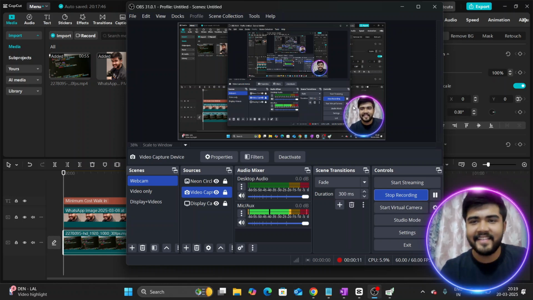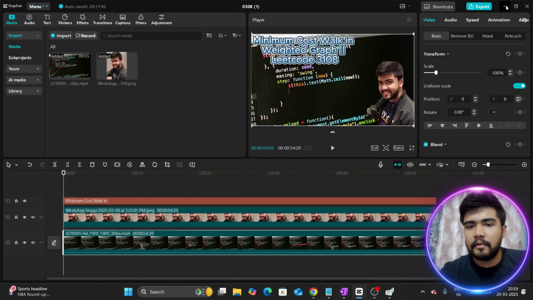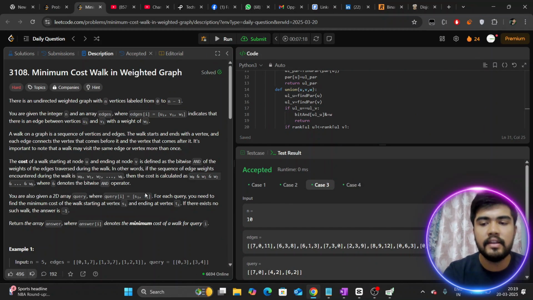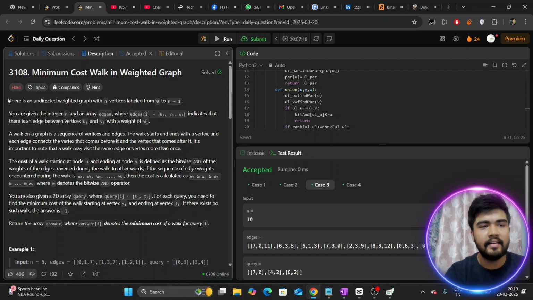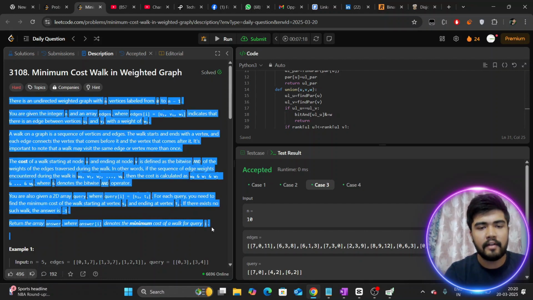So let's get started. For today we have this question, that is minimum cost walk in weighted graph. So let's read out the question. That is quite a lot of statements we have to read out.